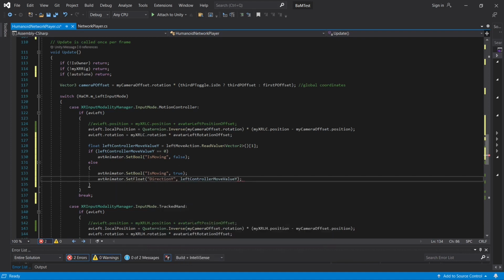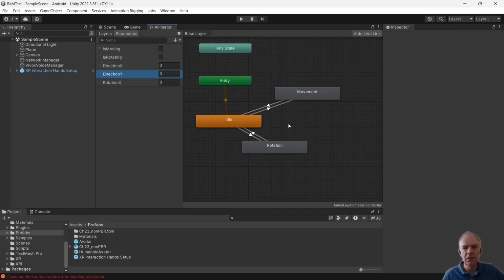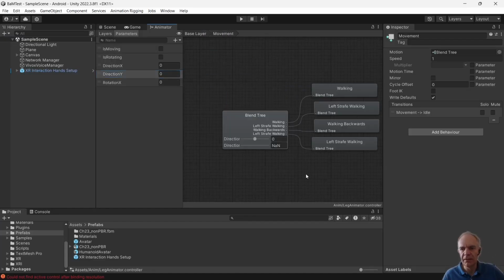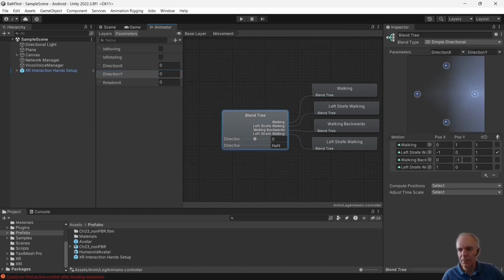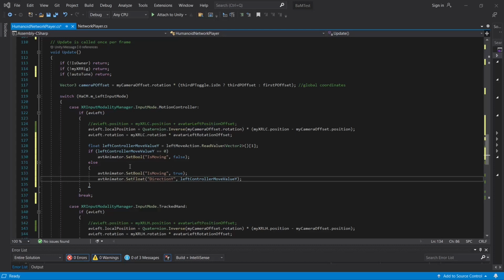So let's quickly switch back to Unity and see what we are doing. In the animator, let's go to the movement blend tree. Let's look at position Y. If it's -1, we're walking backwards. If it's +1, we're walking forwards. We manually configured those. So what we said in our script here, if we're moving the left controller joystick, then we're literally passing on the -1 or the +1 value to the direction Y value of the animator. So we're directly moving the value of the controller to the animator. And that's how this piece works.